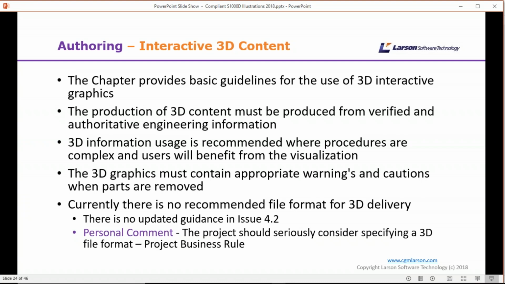I was expecting in the 4.2 that they would actually recommend a file format for 3D delivery. There is nothing on the file format itself. A personal comment: this is not the spec. The project should seriously consider specifying a 3D file format, and probably put this as a business rule.